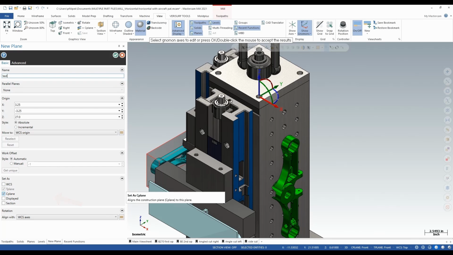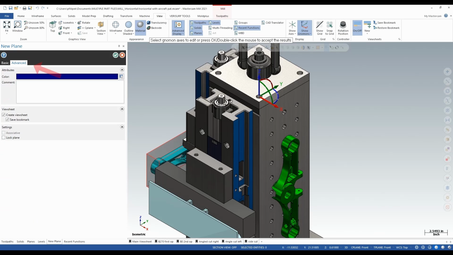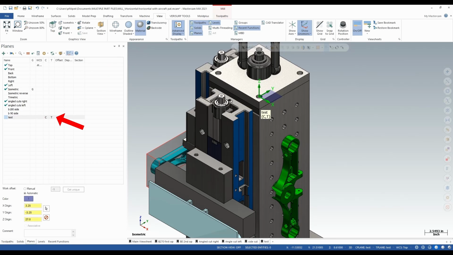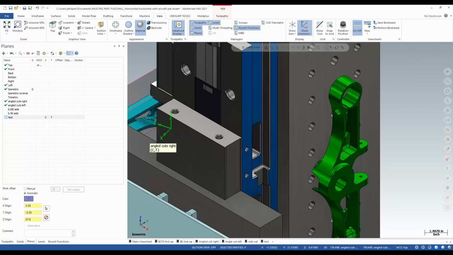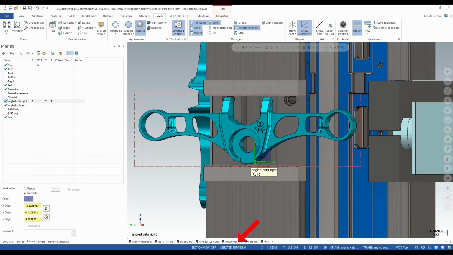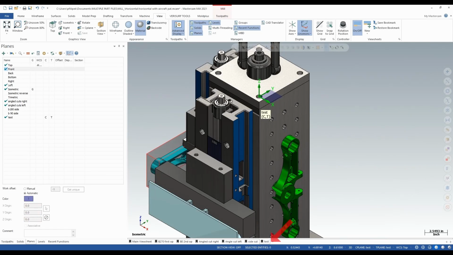In the settings here, we can set a C and T plane. Now this is going to be important, and I'll get back to why this would be important. And then in our advanced tab, we have view sheets as options here. It says create view sheet and save the bookmark. So if I green check out of here, it creates my plane, and it also created a view sheet on the bottom. So if I go to an angle cut, so we're in a skewed view, and now if we go back to that test view sheet that we just built, you'll see my plane there, and you'll see the view that I left it in.